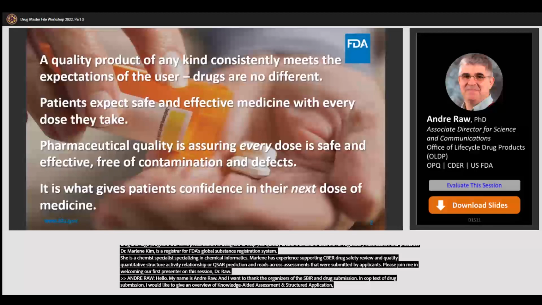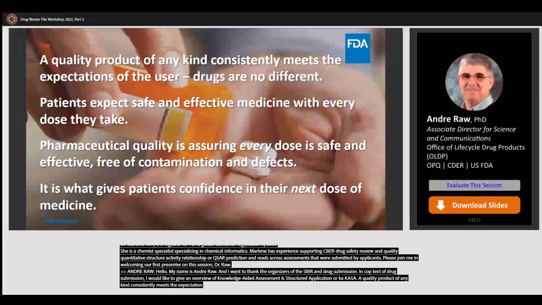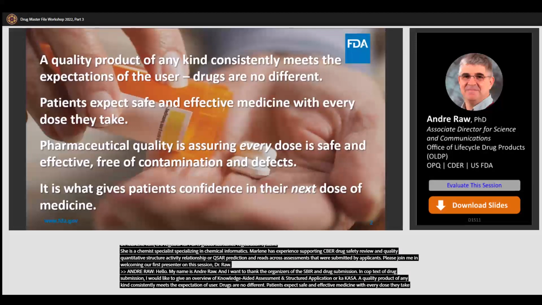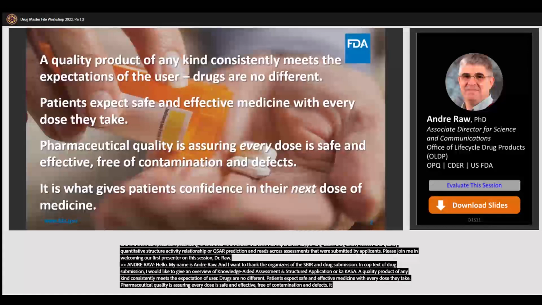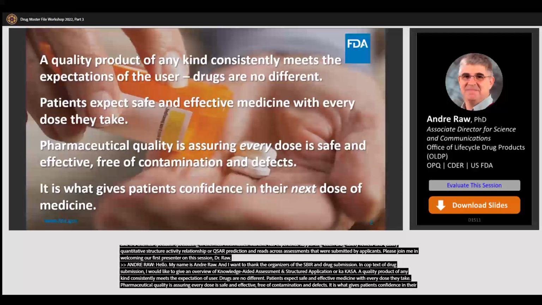But before I do this, it is important to define quality. A quality product of any kind consistently meets the expectations of the user. Drugs are no different. Patients expect safe and effective medicine with every dose they take. Pharmaceutical quality is assuring every dose is safe and effective, free of contamination and defects. It is what gives patients confidence in their next dose of medicine.